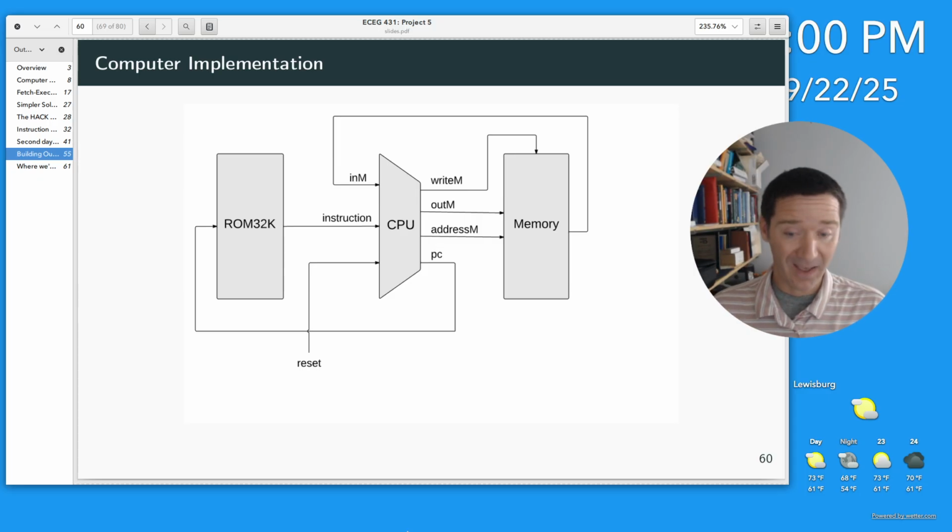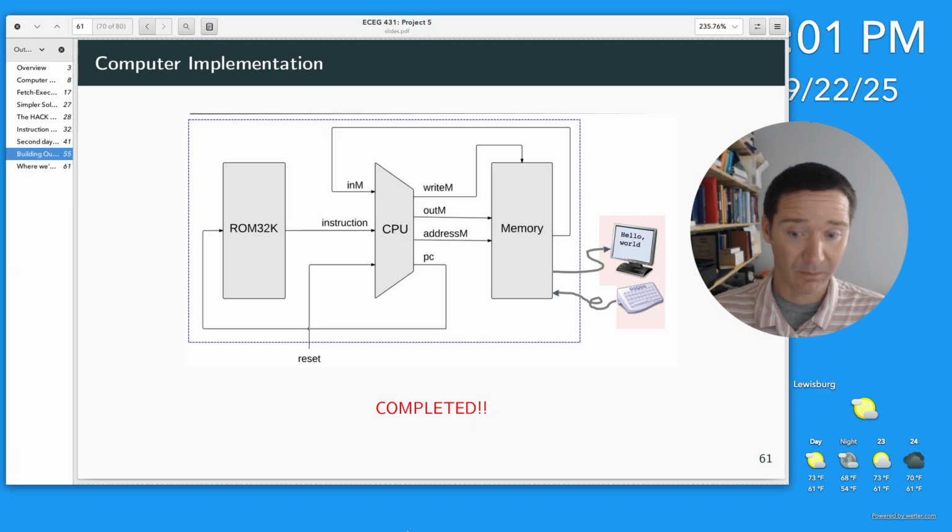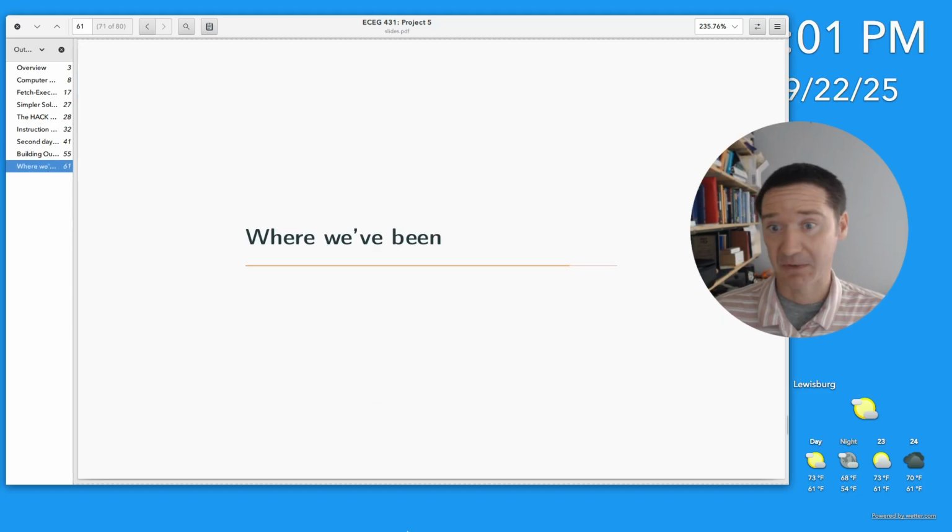And there we go. That is a full computer. The instruction memory, the CPU, and then the data memory. It's all wired up. Add in our screen and our keyboard. We can have some external inputs, and we are completed. We have built a computer. So that's kind of a big deal.